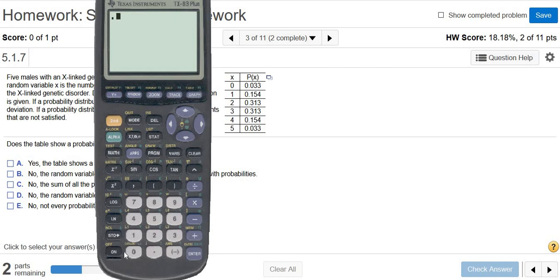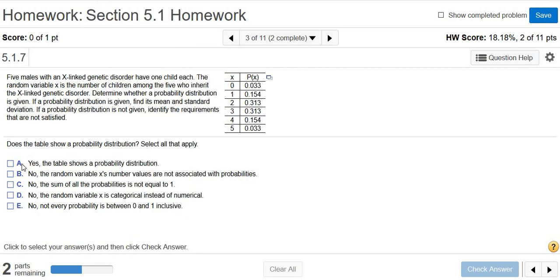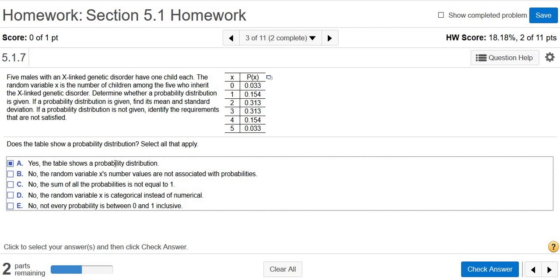So I'm going to add these up: 0.033 plus 0.154 plus 0.313 plus 0.313. So we have to be able to get 1. If we don't get 1, then it's not a probability distribution. It has to be equal to 1. Let's see. Yes, it's exactly 1. So yes, the table shows a probability distribution.